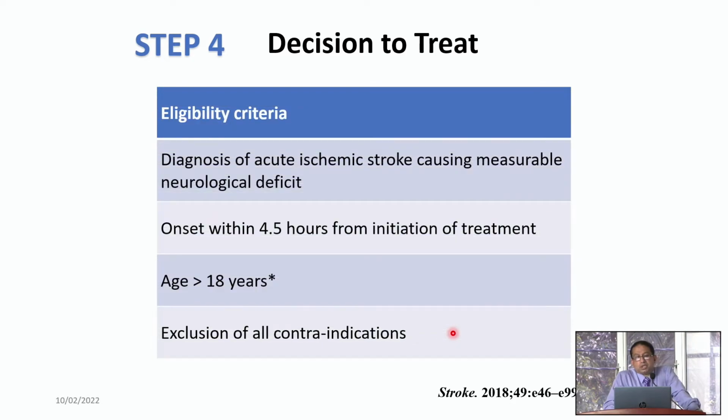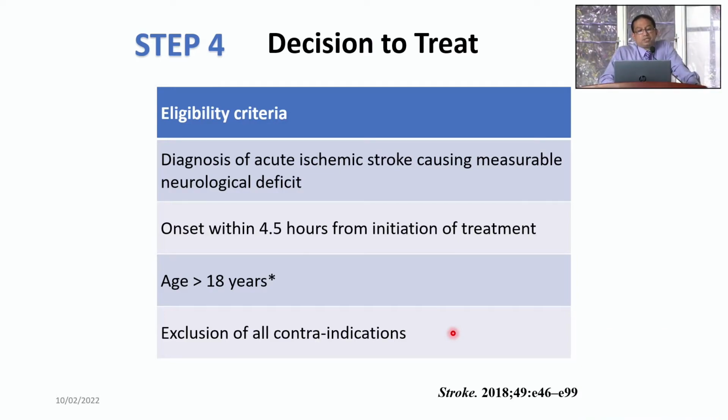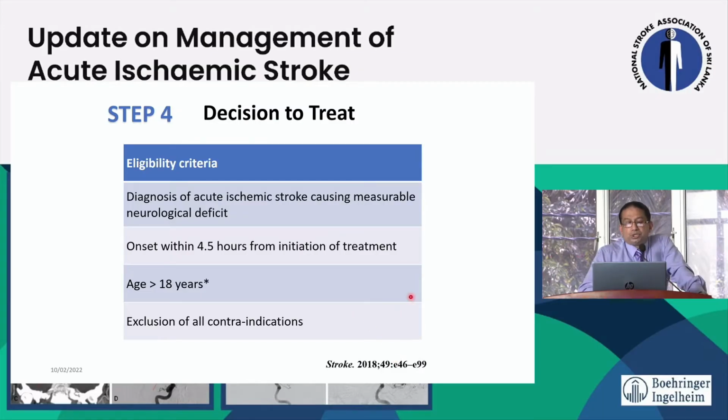So decision to treat is the most important step. Here the eligibility criteria is diagnosis of acute ischemic stroke with a measurable neurological deficit, so we say around NIHSS of 4 or more, onset within 4.5 hours from the time of treatment, age more than 18 years, and exclusion of all other contraindications.